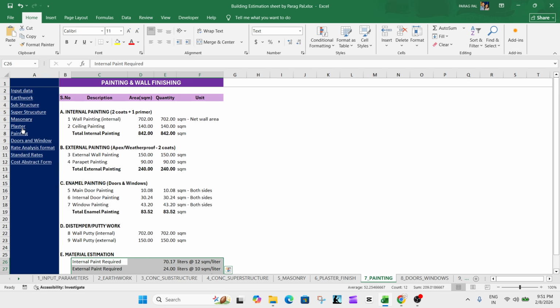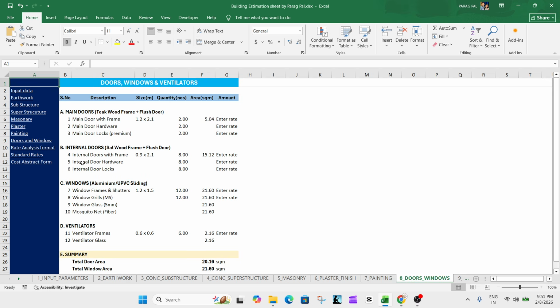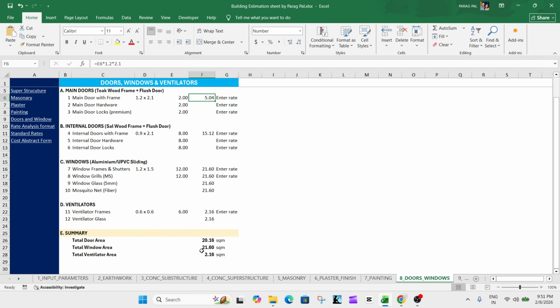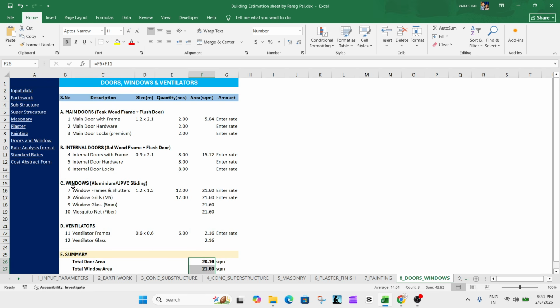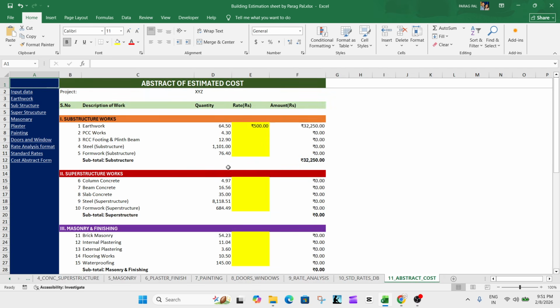Okay, then I'll jump to the door and window, so you can see the quantity of the main door required with the area. So the total summary you can get below: total door area is 20.16, total window area is 21.60, and total ventilation is 2.16. So this is the area that you require. Now based on this, guys, you can also prepare the abstract.